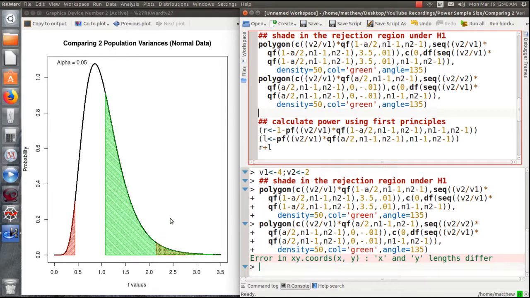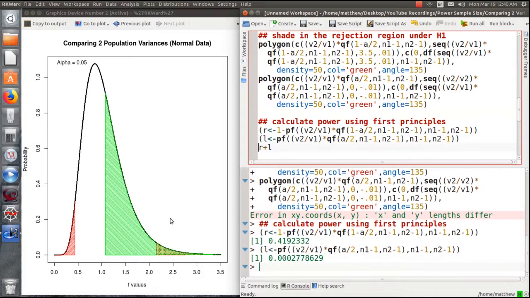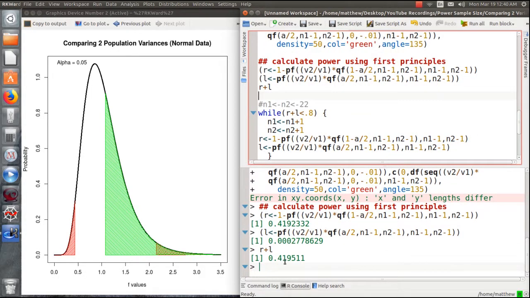And to calculate power in this case, so true variances are 4 and 2, sample sizes of 22 and 33, the power is 41.9% or 42%, which is not a lot. We probably want to be around 80%. And I'm using the PF function, which is the cumulative distribution function for F, and I'm calculating the value here using a QF, which is a quantile function for the F. Okay? And this is it.